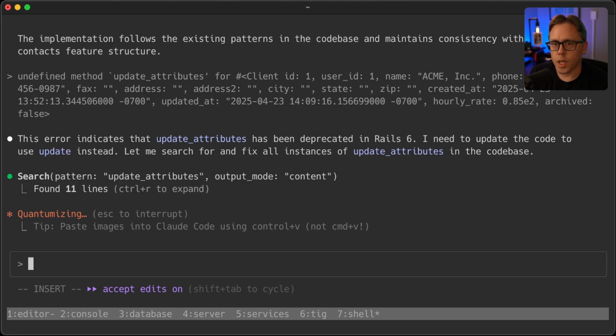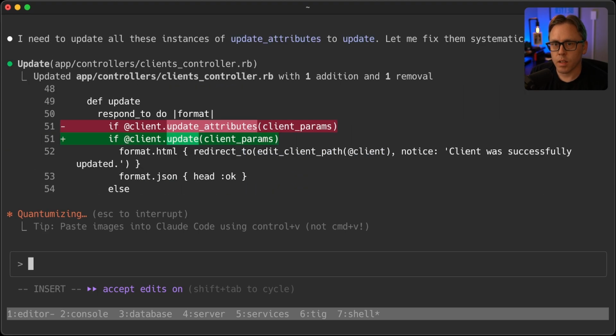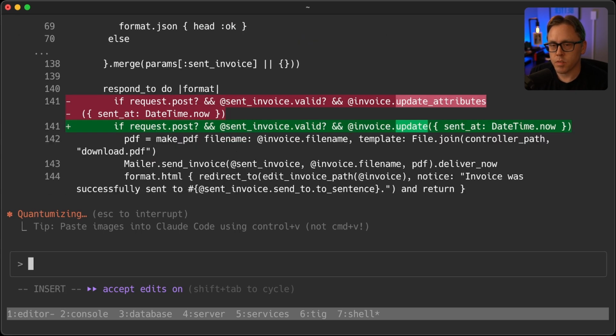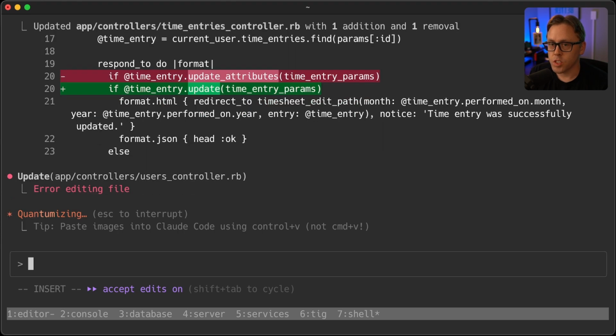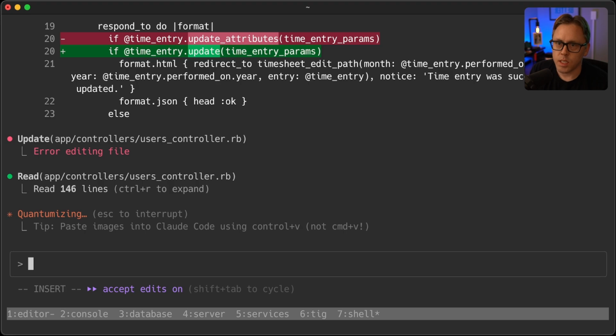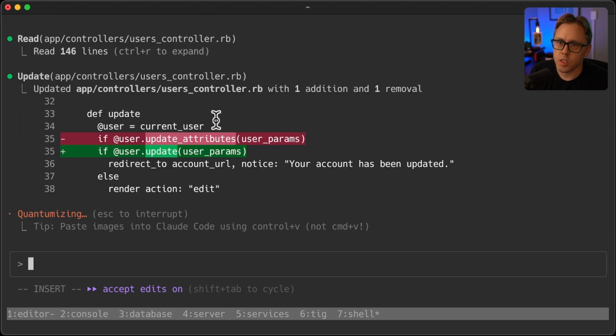So correct, it has identified that that method name has been removed from Rails. Now, this project is very old. This is like a 15-year-old project that's been upgraded over time. It originally would have worked, update attributes would have worked, but since this is on Rails 6 now, it needs update instead of update attributes. So it made that change there.